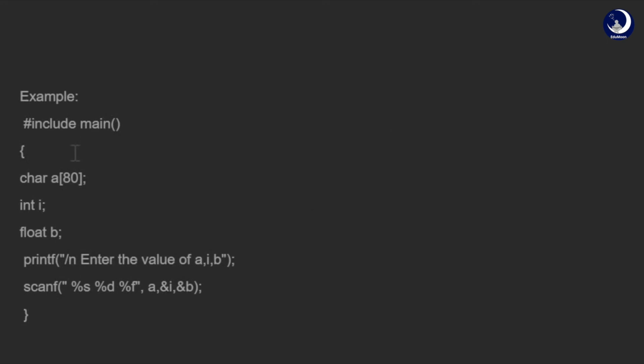Here, char a[80] is declared, int i and float b[2]. printf, enter the value of a, i, b. After the statement, the values of a, i, b are read using the scanf statement. And how are they read? So %s is basically indicating string, %d is basically indicating i, and %f is basically indicating float. So those are the format specifiers and the conversion characters, and this is how it is being used.